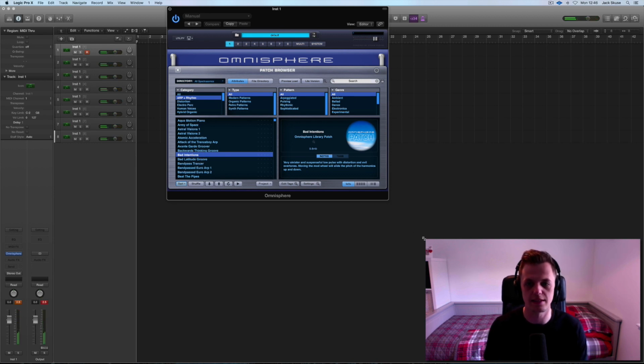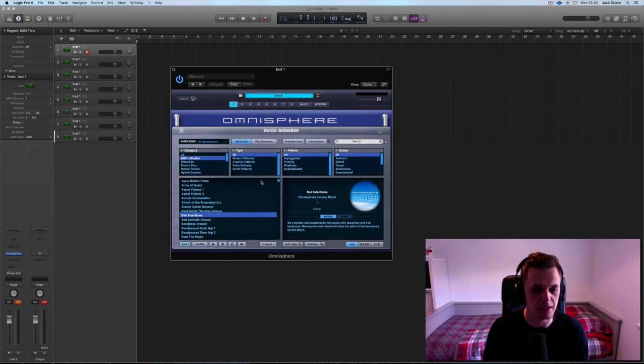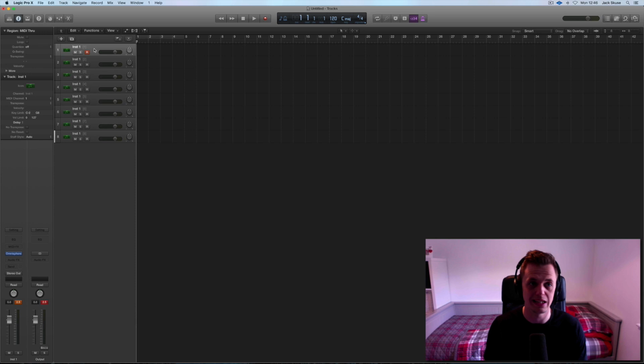This thing is a beast. It's got about 60 gigabytes worth of sampled instruments inside of it. But we'll have a little look in a second at some cool sounds. But before we do that, I want to name the track. I'm just going to call this Omnisphere.